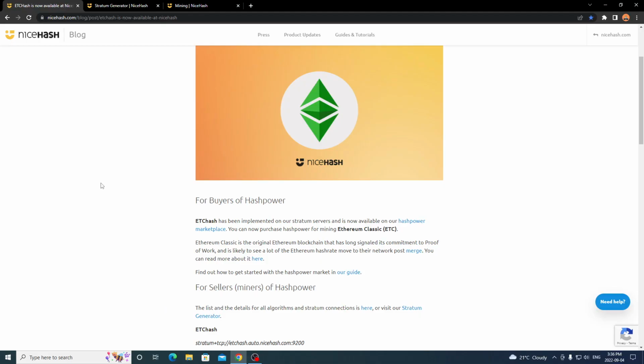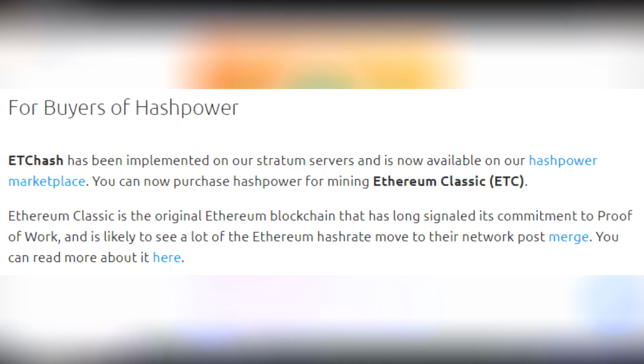So if you don't have mining rigs and you just want to get mining set up and be a part of the mining network, you can go ahead and purchase the hash power of people that are mining on Nicehash here. And you can do it directly for any of the algorithms they have on here, and now including for Ethereum Classic. And Ethereum Classic is the original Ethereum blockchain that has long signaled its commitment to proof of work.